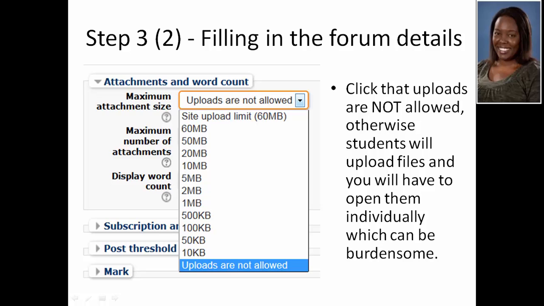So the next thing that you want to do, and I would recommend that you say uploads are not allowed. The reason why is if you leave it as uploads being allowed, then the students, when they get to the forum, in most situations will probably just upload whatever their Microsoft Office document is. This can be a bit frustrating when going through the forum, because when you want to read their contribution, you actually have to open the Microsoft document. Then if it's about printing, you have to individually print each of the different files that have been attached to that forum discussion, and that can take up a bit of your time.